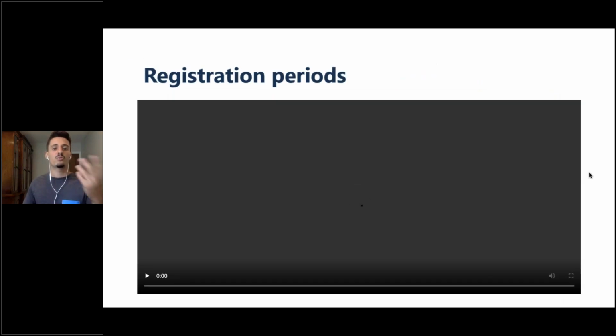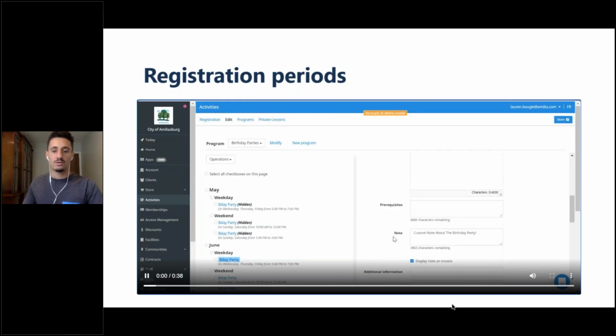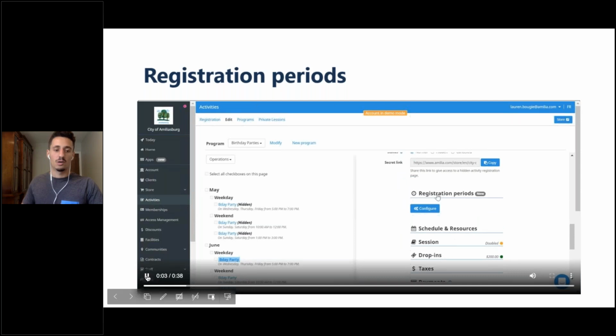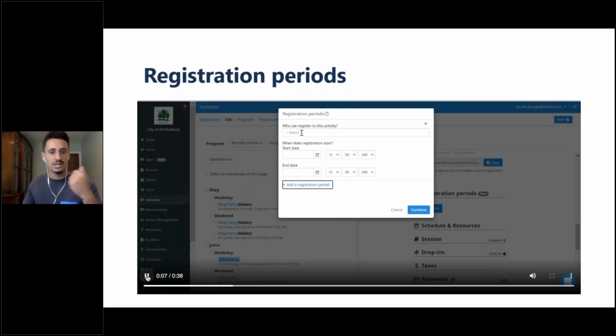Next up, we're going to look at registration periods and how to set them up. In the Edit tab on the right of an activity, if you scroll down to registration periods, click on Configure, and you can add a registration period. And who can register to this activity? Two options: existing clients or everyone.